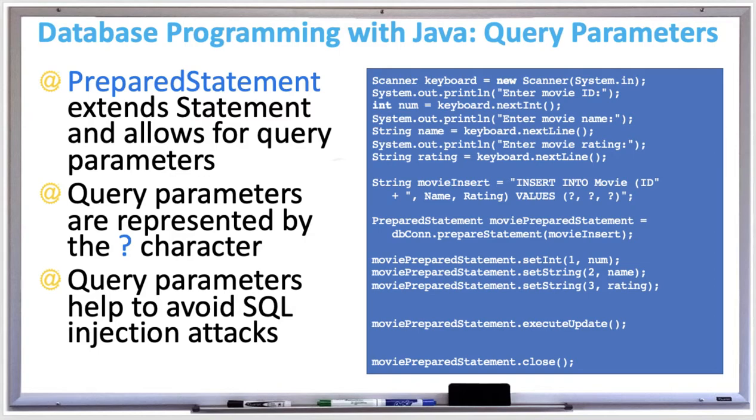A SQL injection is a code injection technique that's used to attack data-driven applications, where malicious SQL statements can be inserted into an entry field for execution in your program, and you don't want any of that. To avoid that, use a query parameter, which basically replaces your data with question mark characters, and then later on the actual values get passed to your SQL statements when you're about to execute them.